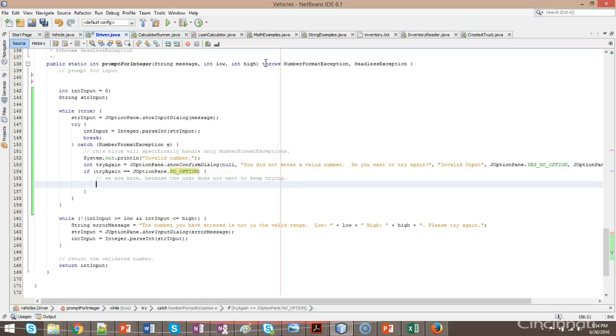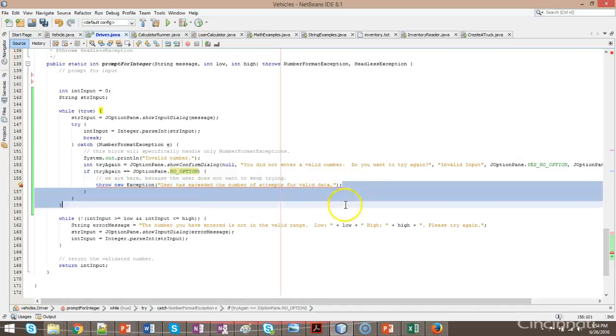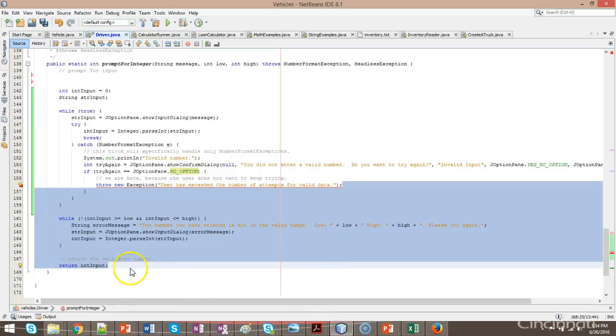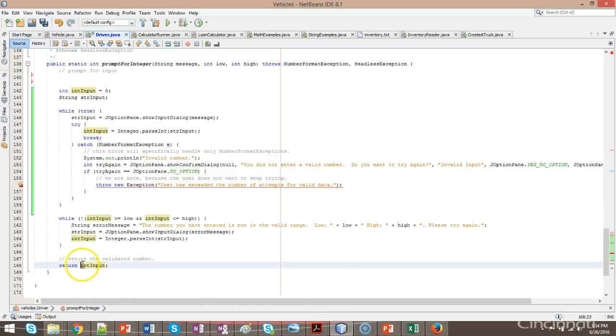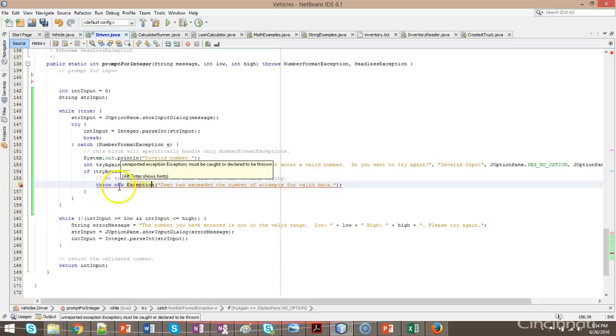What I'm going to do then is say throw new Exception, and we'll say "User has exceeded the number of attempts for valid data," and terminate with a semicolon. What a throw does is mean we don't want to finish the rest of this method. We're going to terminate right here and not do anything beyond this line. And because we're not going to finish this method, we're not going to be able to return this value down here.